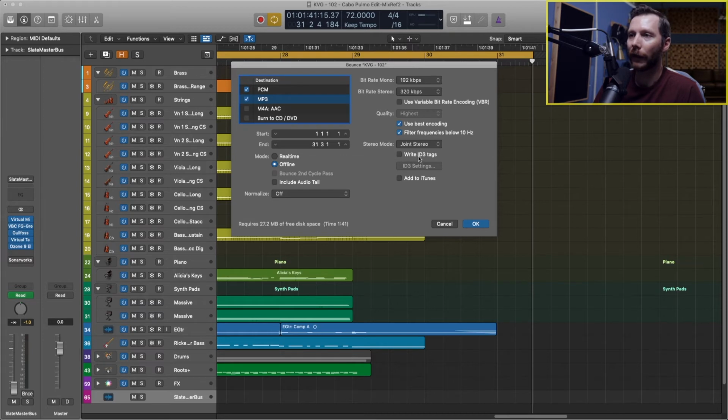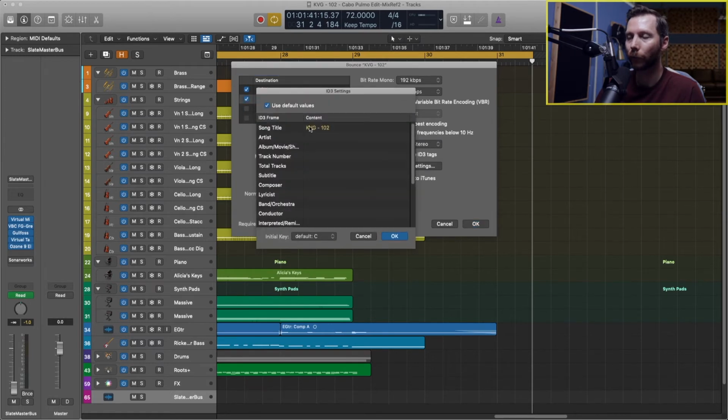And then write ID3 tags. This just allows you to embed additional information into your MP3 file if you want. So if I click on that and go to ID3 settings, here I can list a song title, artists, track number, and so on and so on. And then this information would show up in iTunes, for example.